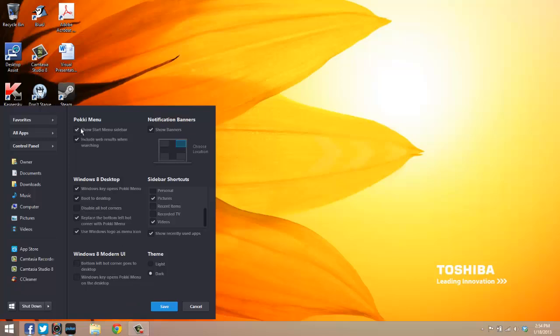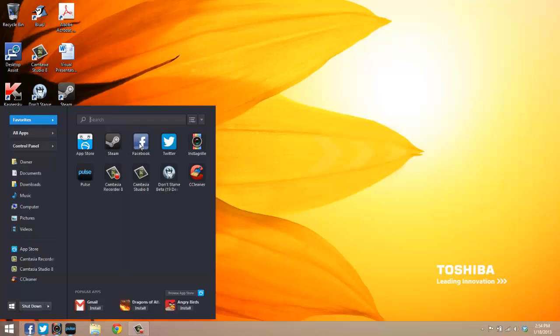And Pokki menu, show start menu sidebar, include web results when searching. It's configured this way. And these notification banners, pretty cool. I just set them to the top right. Any apps you've installed can send notifications. Like Facebook sends a notification, you can just click on the menu right here and it shows you the notification. If they have a notification, they have a little number tag symbol thing right here. Let me actually show you guys how it works. I'll try to, anyway.